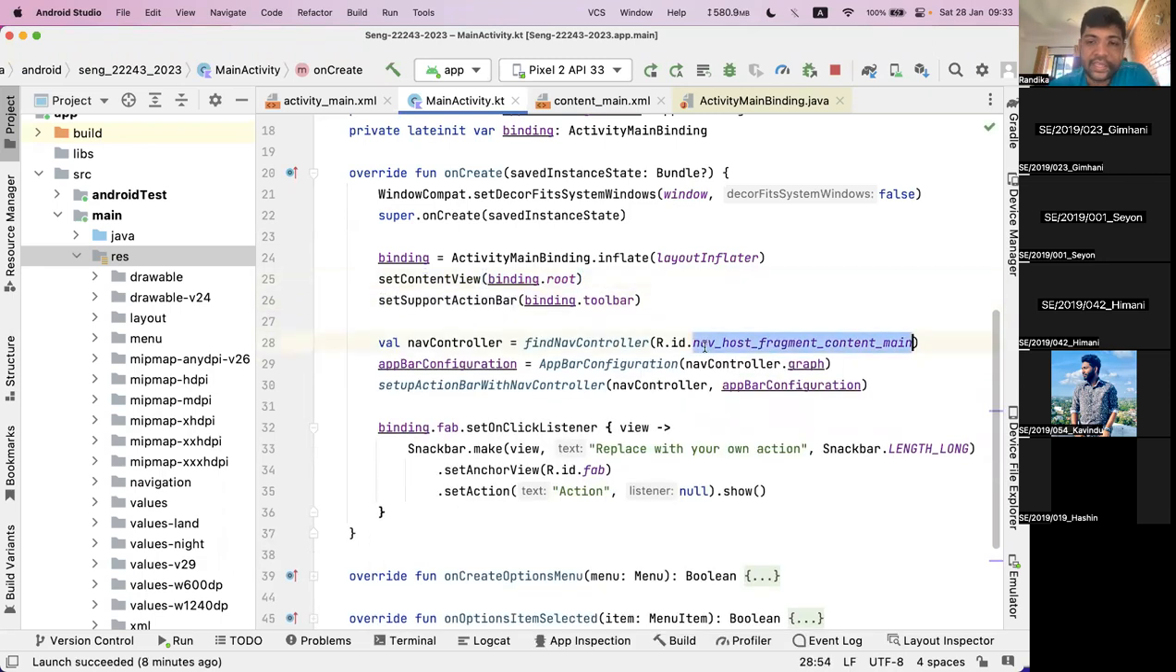Since the binding is not there, we will find a navigation controller under this ID. Android is smart enough to find a navigation controller with the ID of fragment main content. So we get the navigation controller, and now the main activity's flow.